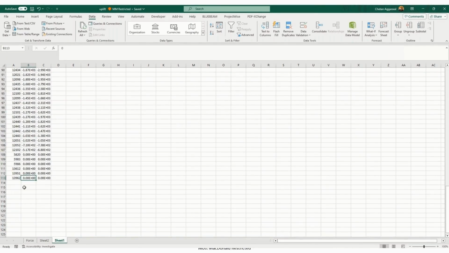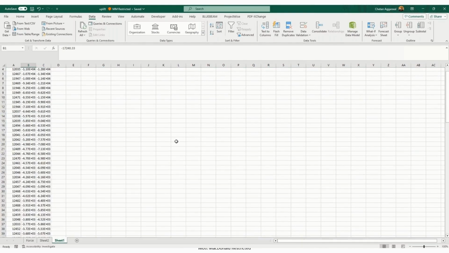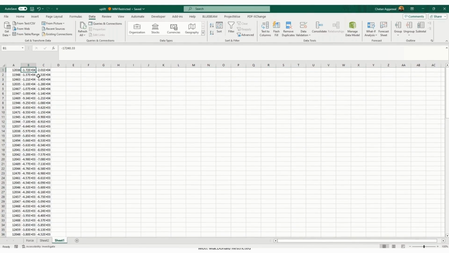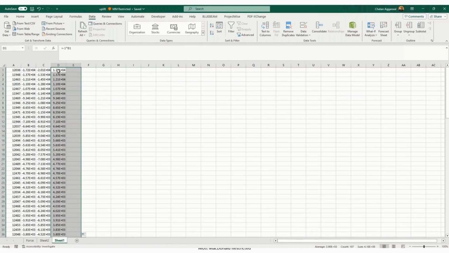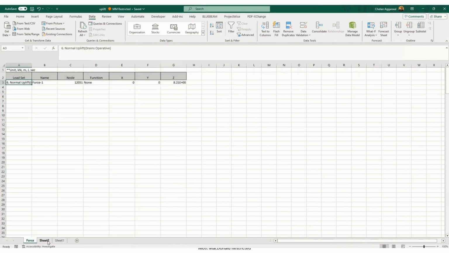So these nodes have zero values. Next, this is the reaction, a downward force, so we have to apply it in the upward direction. So multiply these values by -1. Now go to the main sheet. Just delete these first. Normal uplift, this is fine.